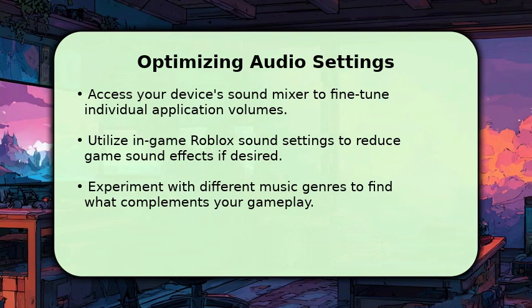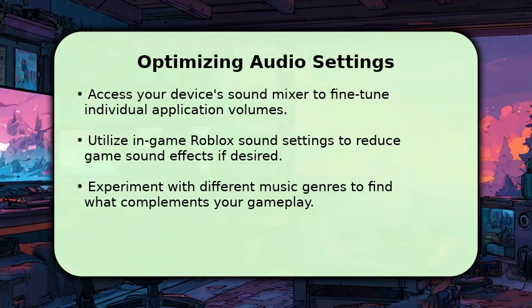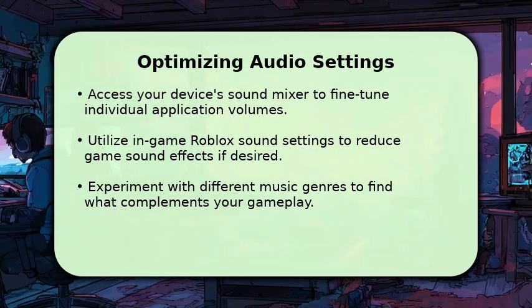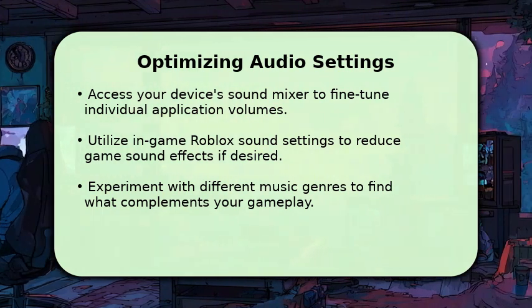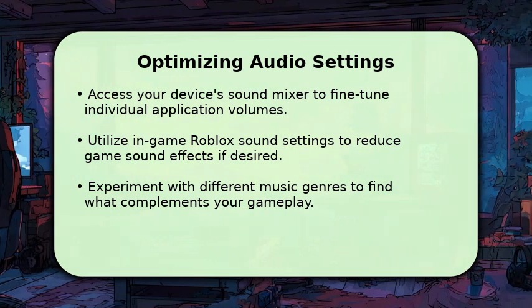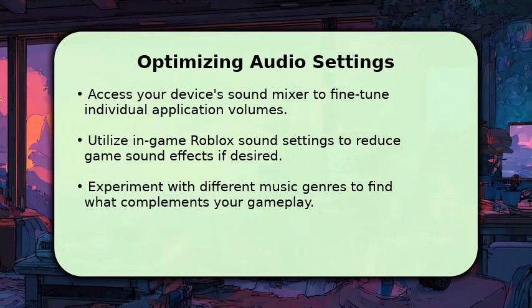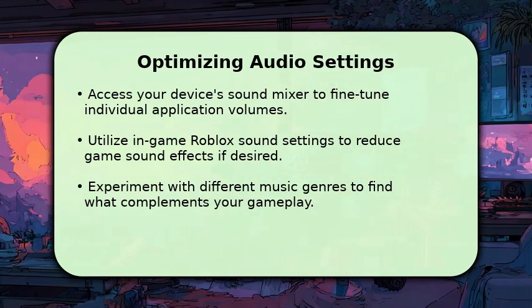If the game sounds are too distracting, you can often lower them within Roblox's in-game settings. Don't be afraid to experiment with various music genres. Some players find instrumental music perfect for focus, while others prefer upbeat tracks for action-packed games. Find what works best for your gaming style.